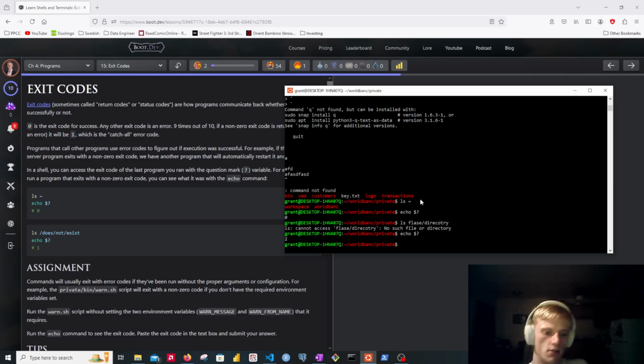Commands will usually exit with error codes if they've been run without the proper arguments or configuration. For example, the private bin warn.sh script will exit with a non-zero code if you don't have the required environment variable set. Run the warn.sh script without setting the 2 environment variables, warn message and warn from name, that it requires. Run the echo command to see the exit code, paste the exit code in the text box and submit your answer.